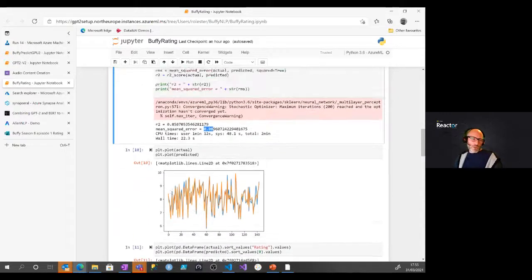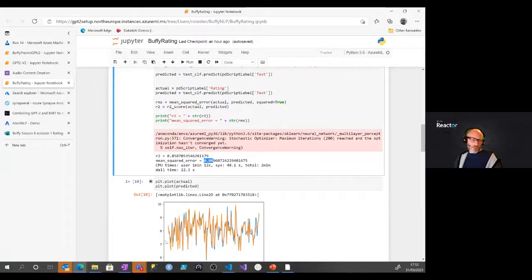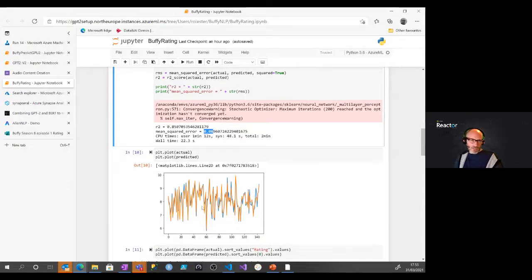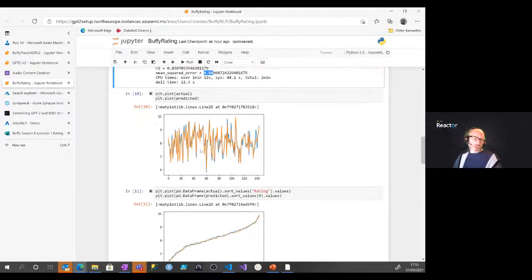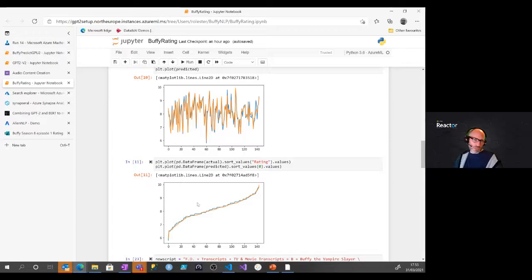If we plot that on the chart, we can see the rating we predicted against the reality of the ratings. I can't remember which way around we are. I think the orange is the one we predicted. And then if we reorder it by ratings, we can see that our line is actually pretty good at calculating it.